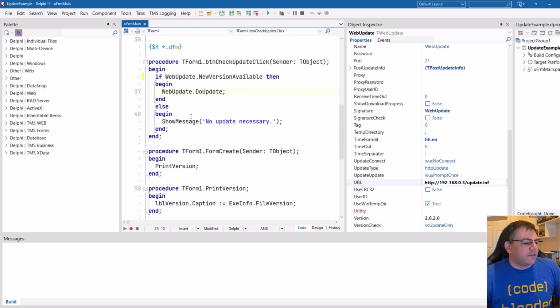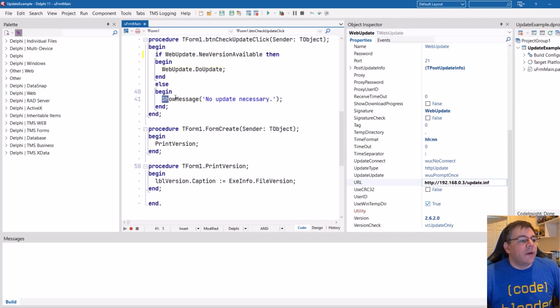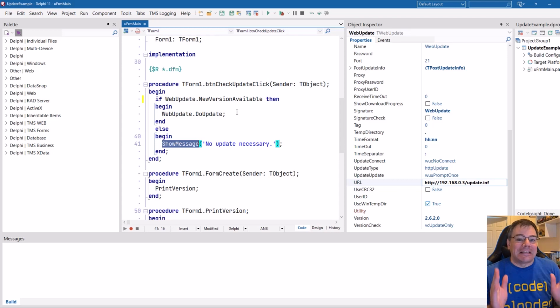And after that, you also show a message if there is no update available. So if this is false, there is no update available. So we can say show message, no update necessary. And believe it or not, that is the complete implementation to update your application over the internet. Wow, that's it. First, check if there is a new version available. And second, start the update if that is true. That's it. You can't make it any easier than that. And it's fully customizable. That's what makes it so powerful.